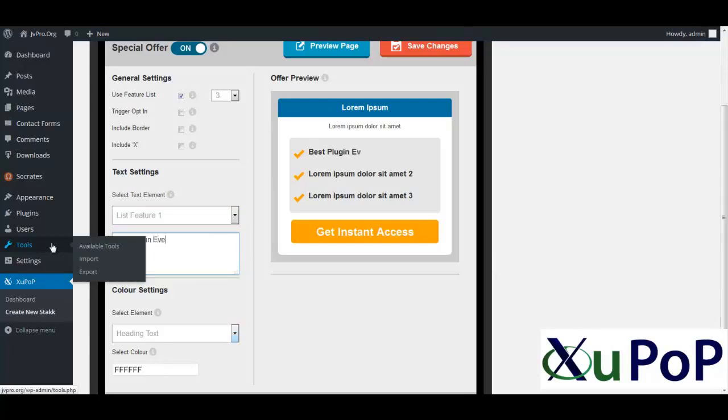Let's do feature 2, 5 in 1 conversion system. Let's see, skyrocket your site's profits. So you can see very quickly, easily editable, everything's previewed in real time. You click Save Changes and you're all ready to go.